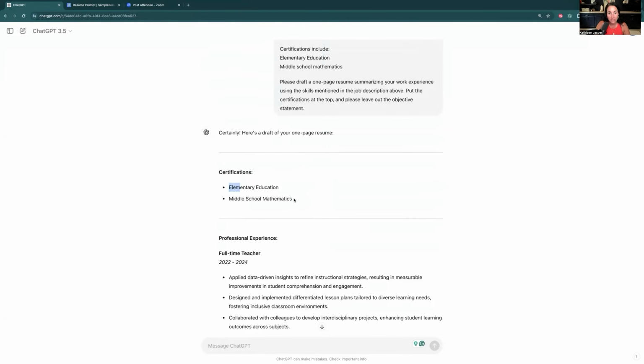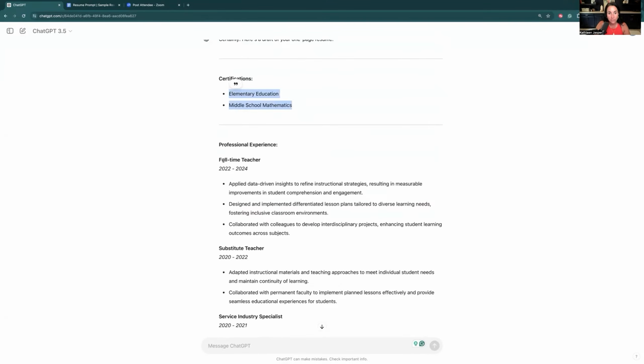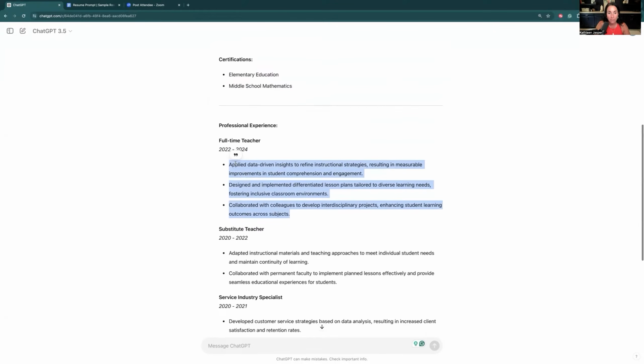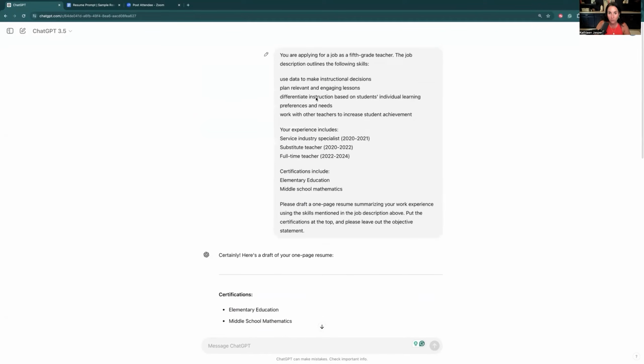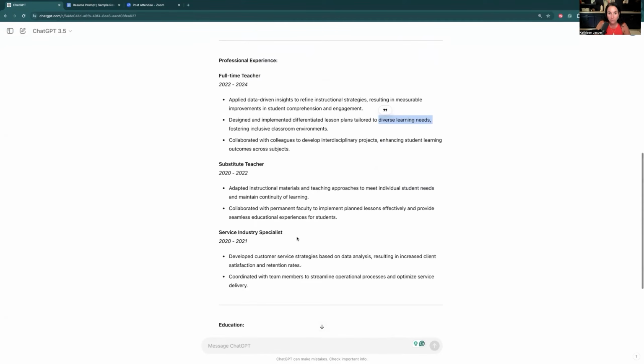So I have my certifications at the top. Then I have full-time teacher. Notice it went from the most recent, even though I listed it differently in my prompt, it knew to put the most recent at the top. And look how all the bullets are parallel: apply data-driven insights to refine instructional strategies. I mean, could you have come up with that sentence on your own? No, ChatGPT did it. Design and implement differentiated instruction lesson plans tailored to diverse learning needs. All of these good words that ChatGPT got from my job description and put them into my resume here.